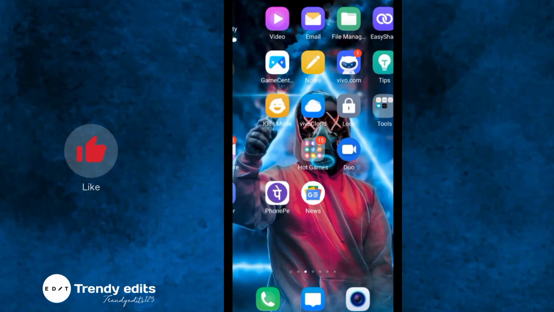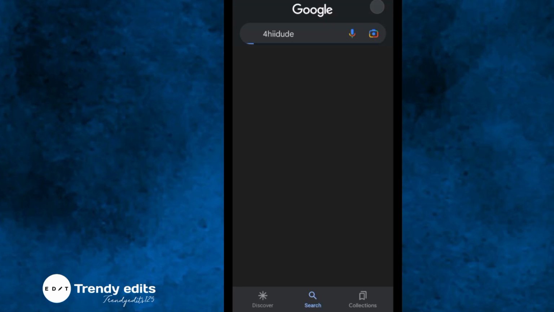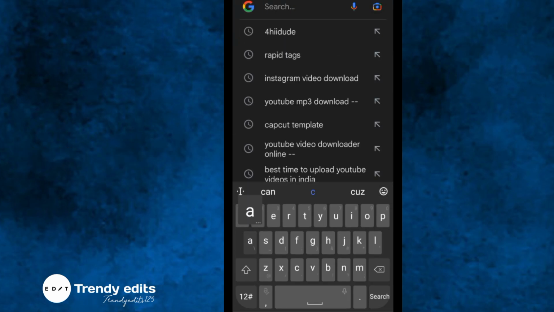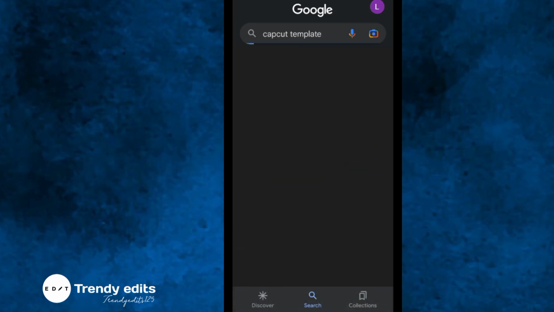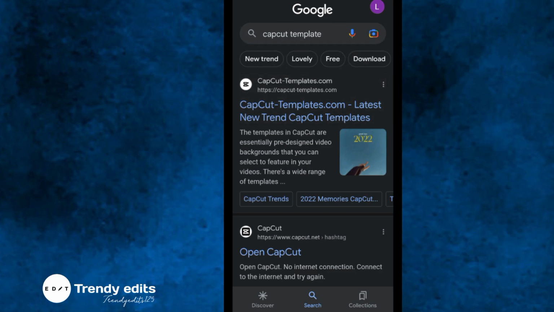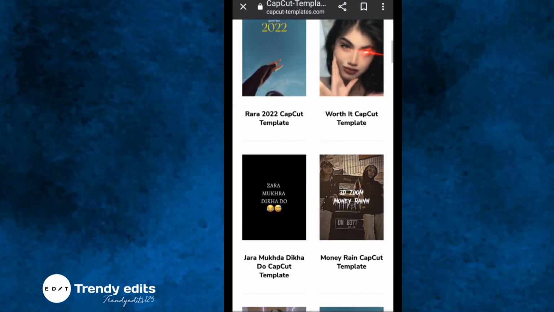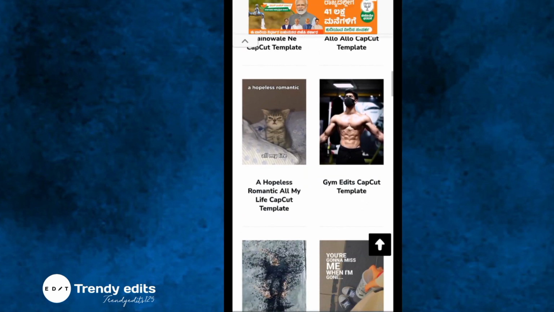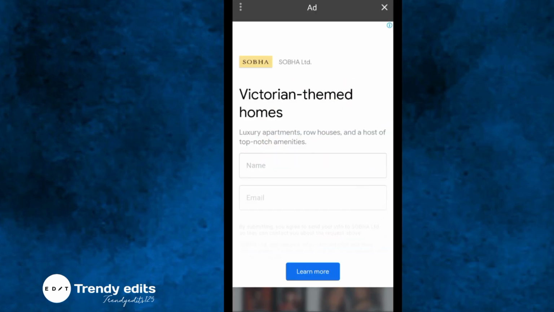Next, open Google. Search for CapCut template. Open the first link. Scroll down. Now select the iOS 16 features CapCut template.